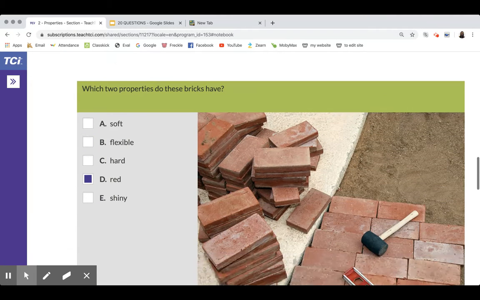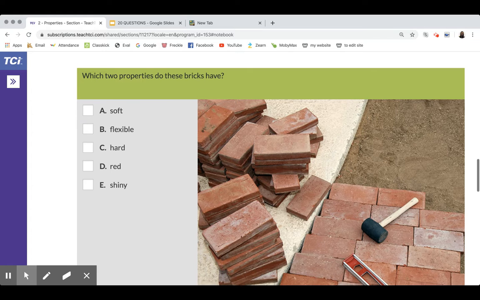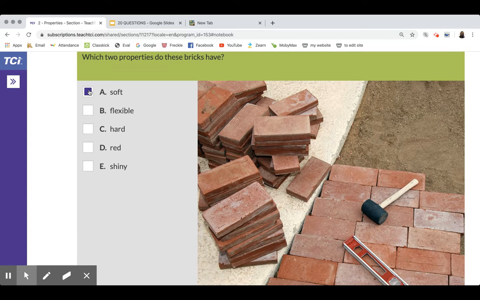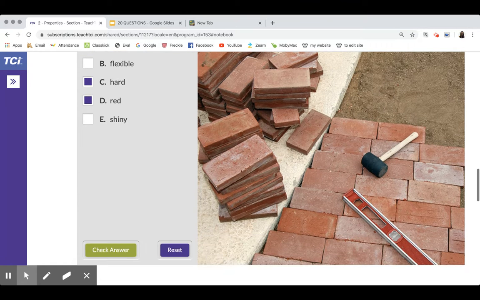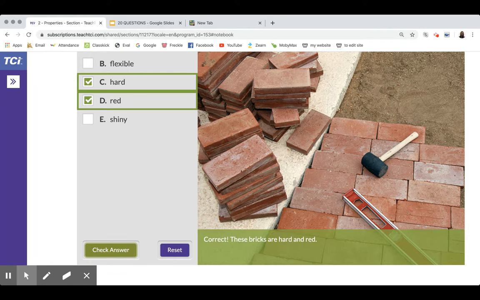At the bottom it says, which two properties do these bricks have? So, are they flexible? No, bricks are not flexible. Are they soft? No, bricks are not soft. Are they hard? Yeah, bricks are hard. Are they red? Well, if I look at the picture, these bricks are red. And are they shiny? These bricks are not shiny. So let's see if we're correct. We are.